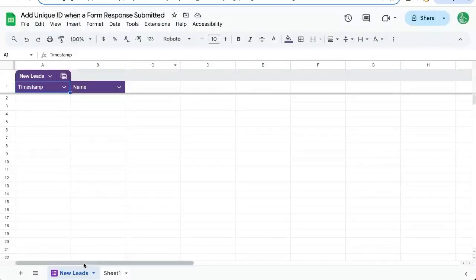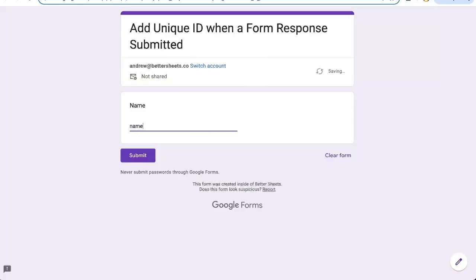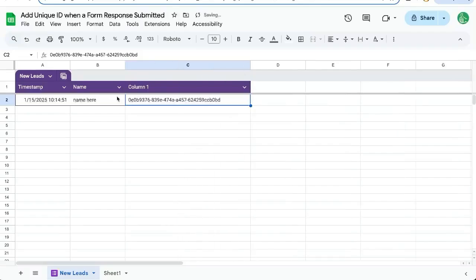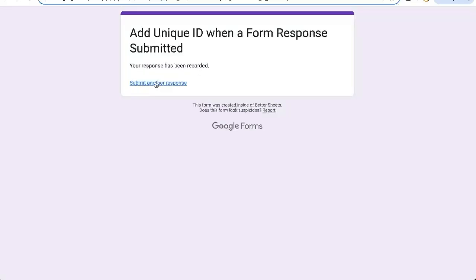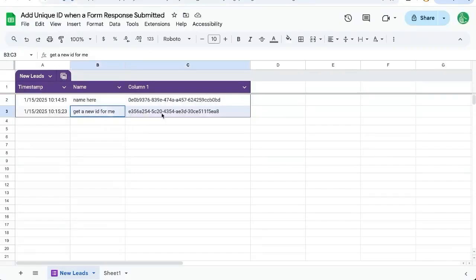Let's go trigger it and see what happens. Let's go to our tools, go to live form. We're going to enter a name here, back to our sheet, and we can see already it adds this unique ID to column 3. So that column 3 will have to change if you have multiple form responses, like if you have quite an array of different values you're getting. But every time we add a new response here, we're going to add a new ID. Get a new ID for me. Submit. And here we can see it automatically creating this UUID here in column 3.